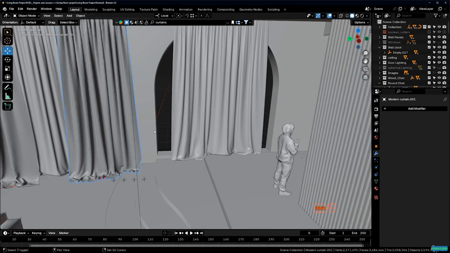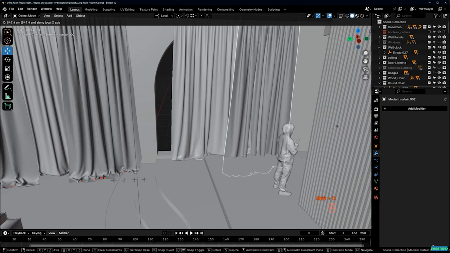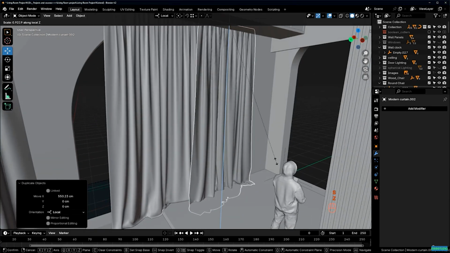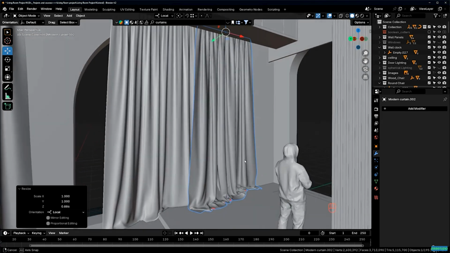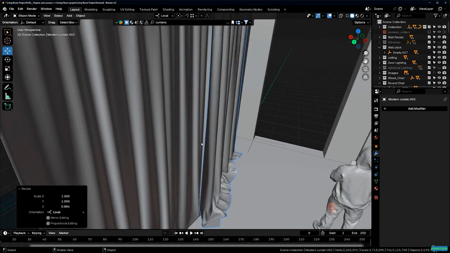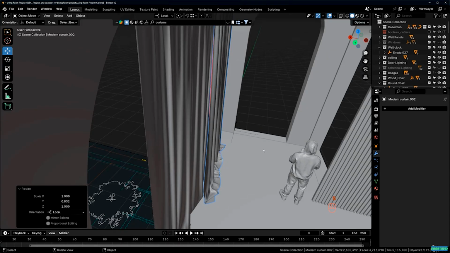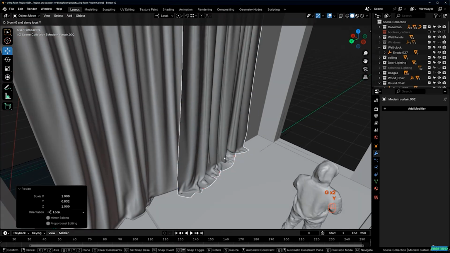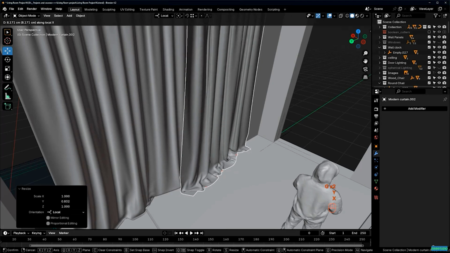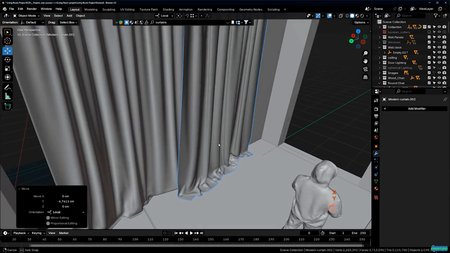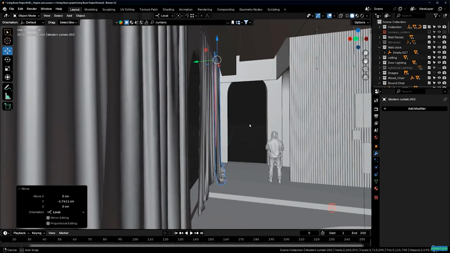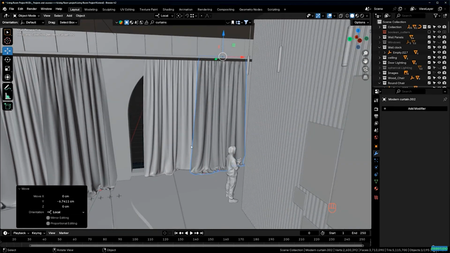I will hit Shift D and put it right there. And then scale it to the Z. Just make it shorter. Like that. And maybe scale this to the X. I don't know. Maybe we can just move it forward a little bit. Get to the Y. Or to the X. Sorry, to the Y, yeah. Looks cool.